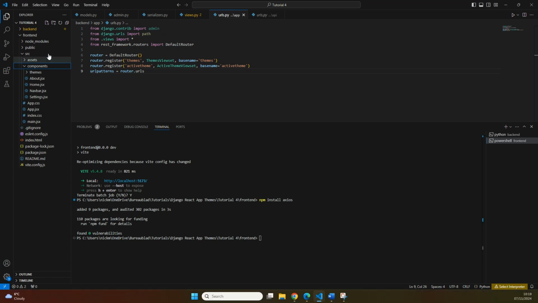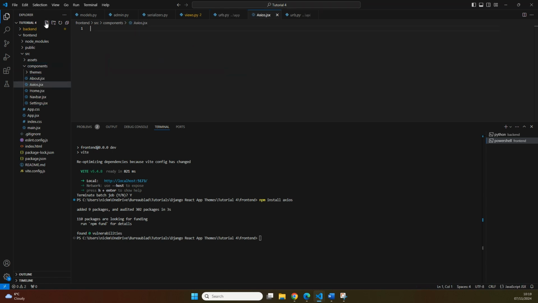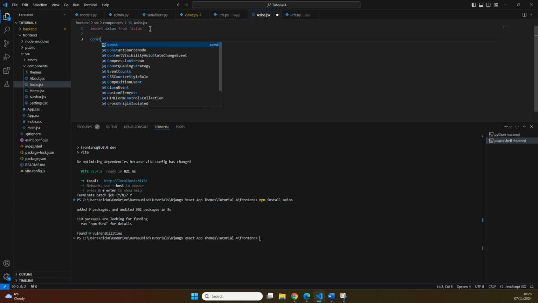So inside of our components folder, I'm adding a file, and I'm going to call that axios.jsx. And in there, we are going to create the mechanism that can get data from our backend. So we start with importing Axios from Axios, and then we can first put in the base URL, so a constant called base URL, which is going to refer to where we actually need to get the data from.